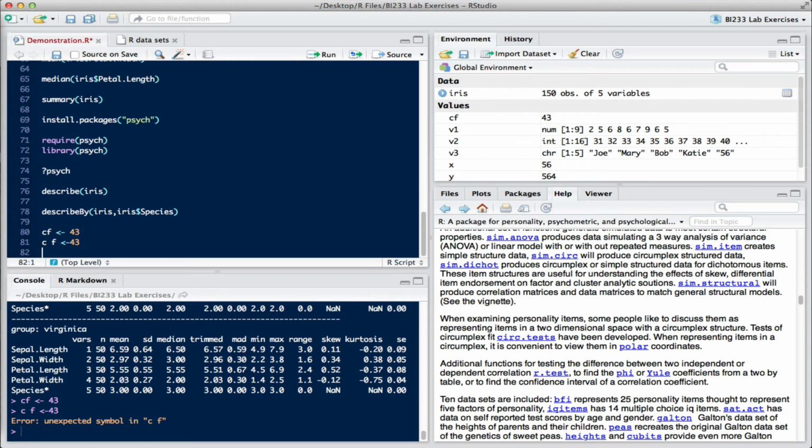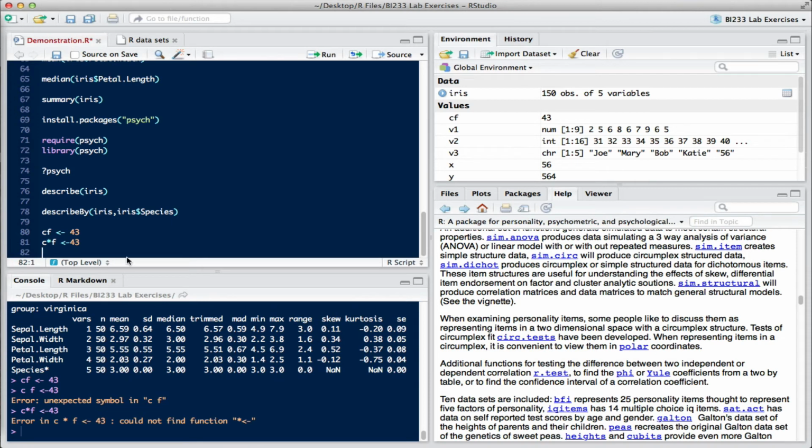Well, I get an error command, because R does not like to see spaces when you're trying to define an object. So we don't want to have any spaces there. Neither do we want to put any sort of symbol that is used in arithmetic. So we wouldn't want to use the times, because that essentially is read as C times F. And again, that is going to confuse R.